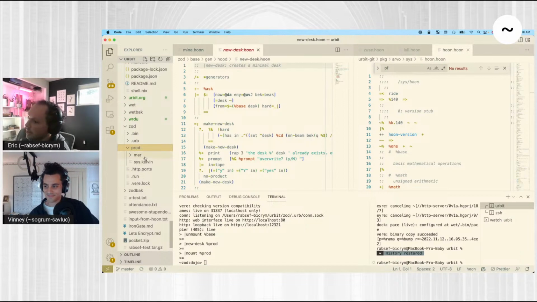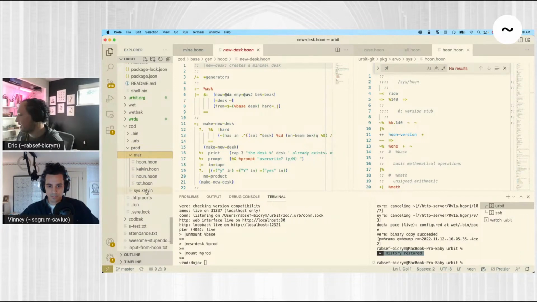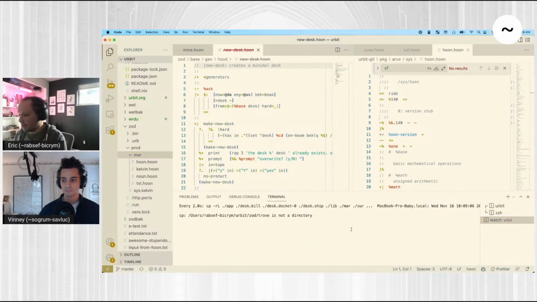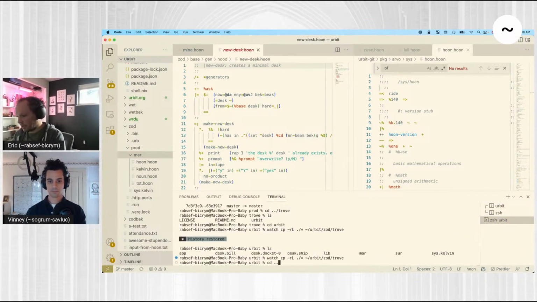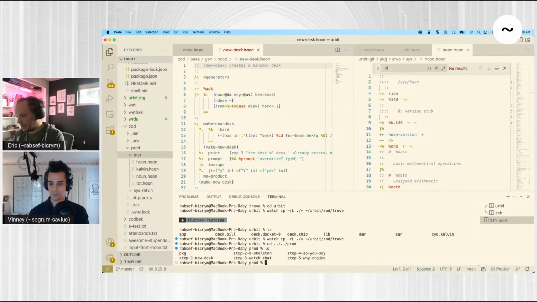So, okay. Our minimally viable desk here just has a mark directory and a sys file. So there's not much we can do with this, but we can start building off of it. And now that we have this desk, I can actually take what I have in, let's see what directory I'm in. Oops, I'm in the wrong directory. That's bad TV right there.